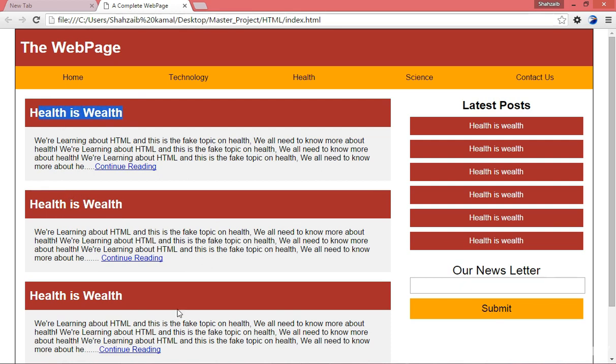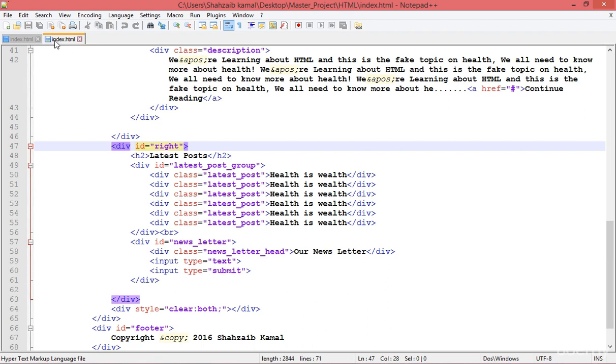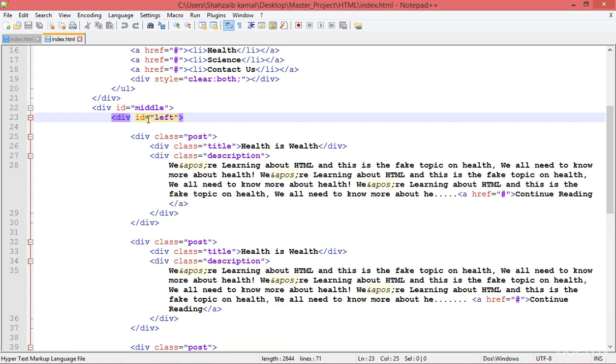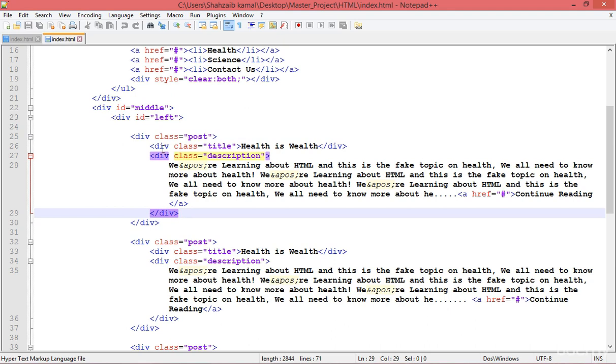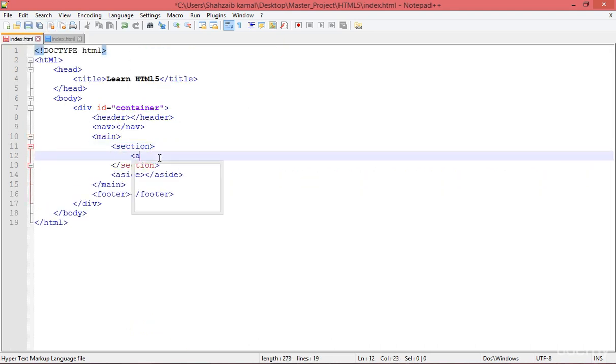You can see that the health is well. All these posts are the same, but what we did here in the index.html, if I go to the section area, this is the section area in HTML5. So the post tag is this. We use the div for the post tag. So instead of the div, we can call the article tag.